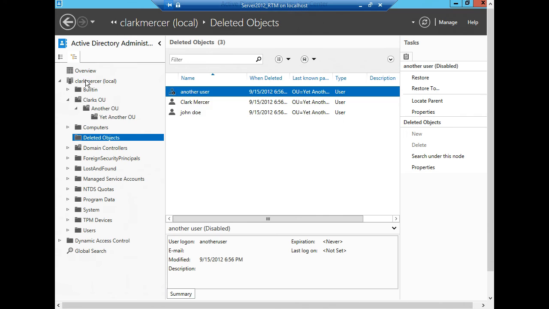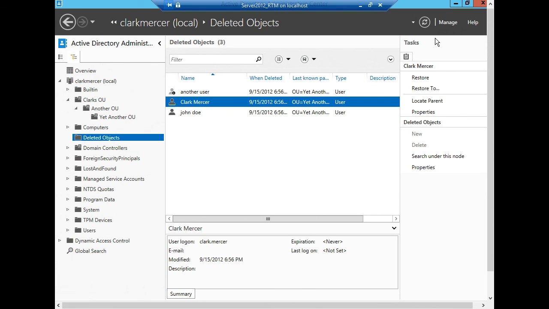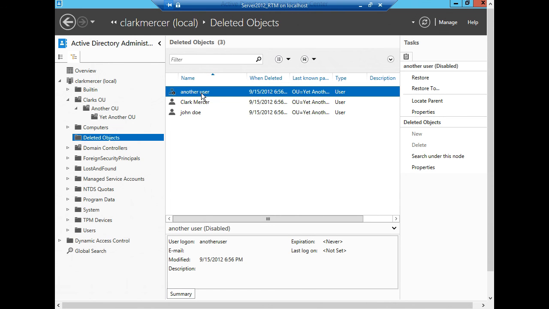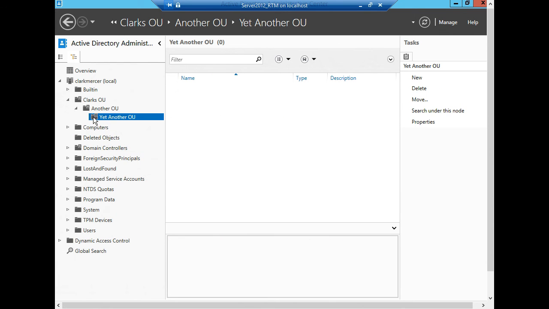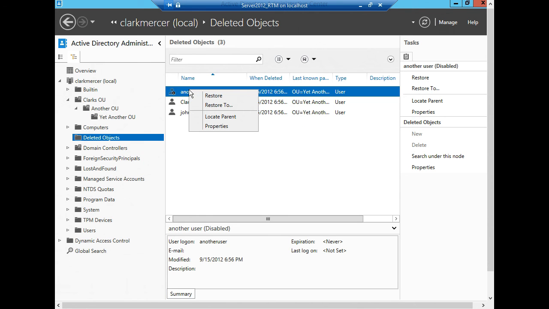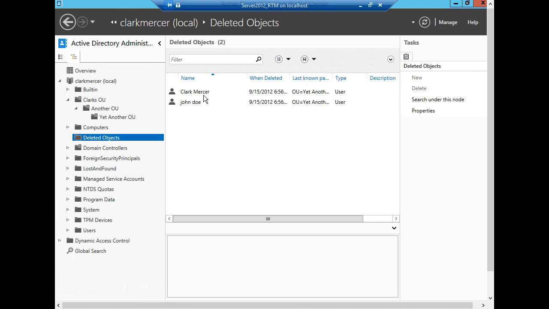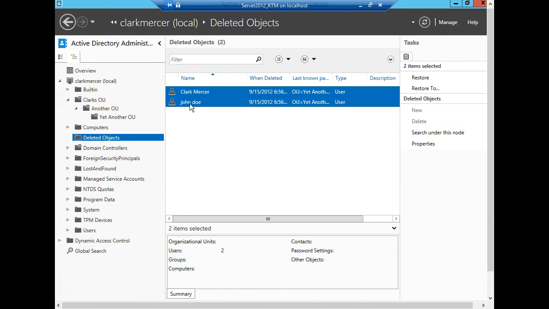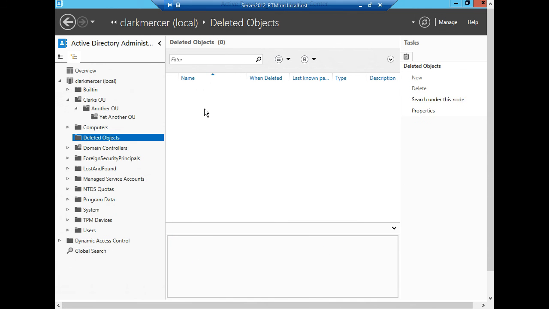But anyway, let me switch back to my admin console. Deleted Objects, you can see them in there. If they weren't in there, you just click refresh and they'd show up. When I right click on a deleted user, I can restore it. I can restore it to an alternate location than it was originally. Locate Parent just locates the OU it was in. See, it says another OU, yet another OU. Back to Deleted Objects. Let me just go ahead and restore. You could do one at a time, or I can select a bunch and restore.